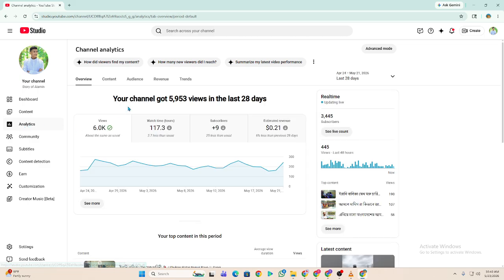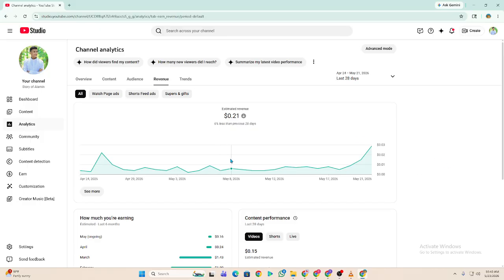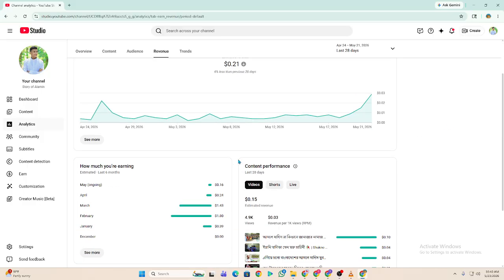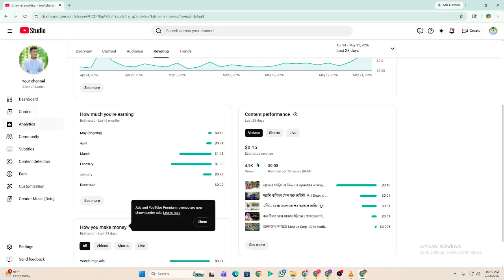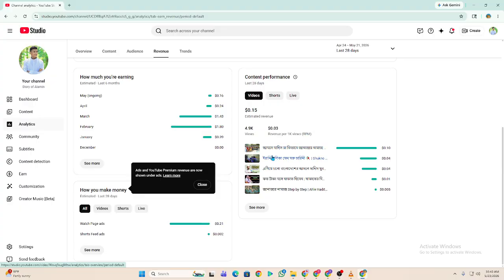Now click on the Revenue tab inside Analytics. This is where you'll find CPM and RPM data. CPM stands for cost per mille. It shows how much advertisers are paying for 1,000 ad impressions on your videos.